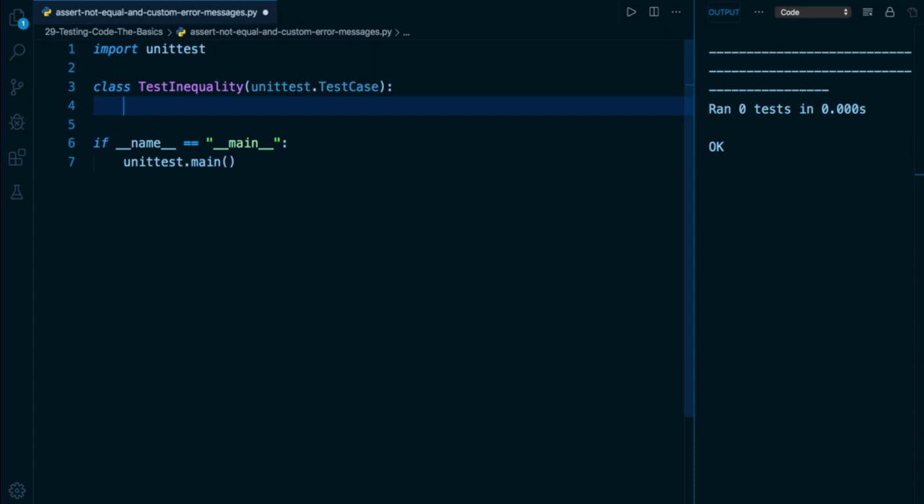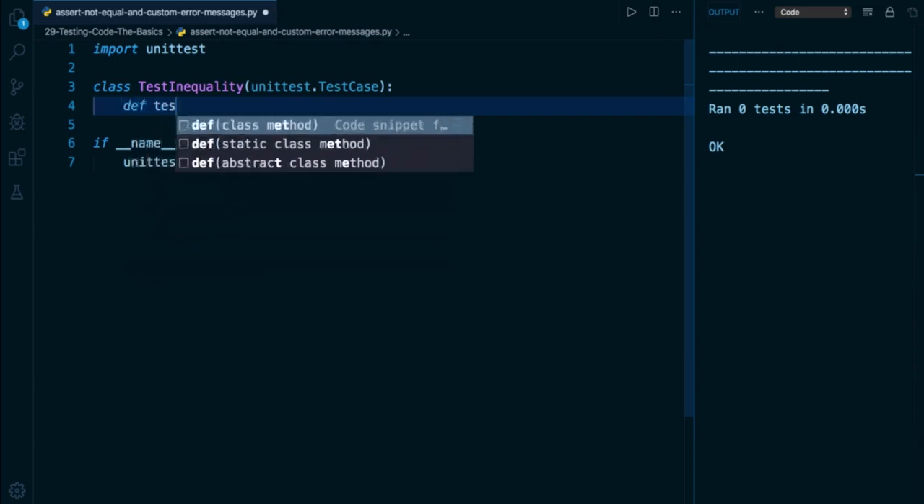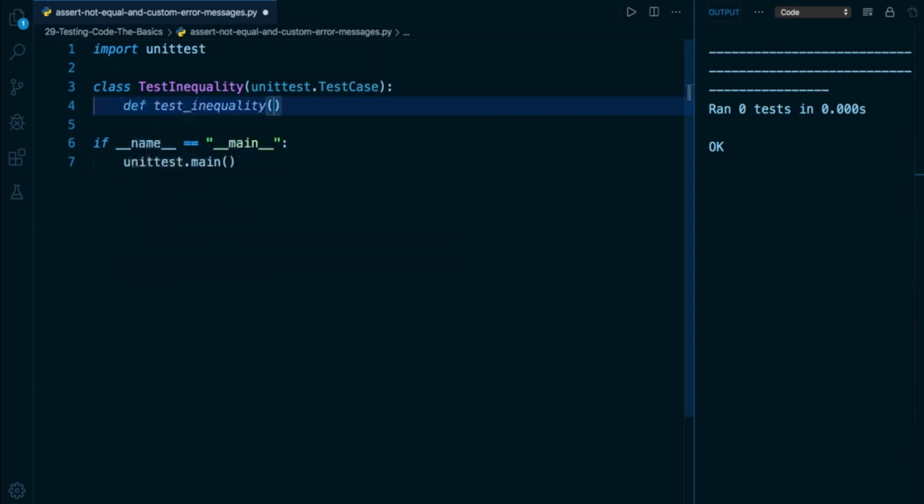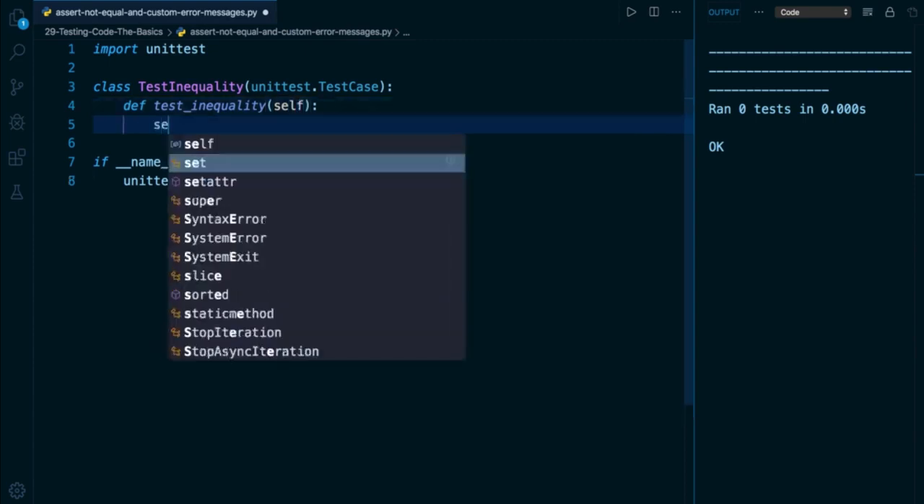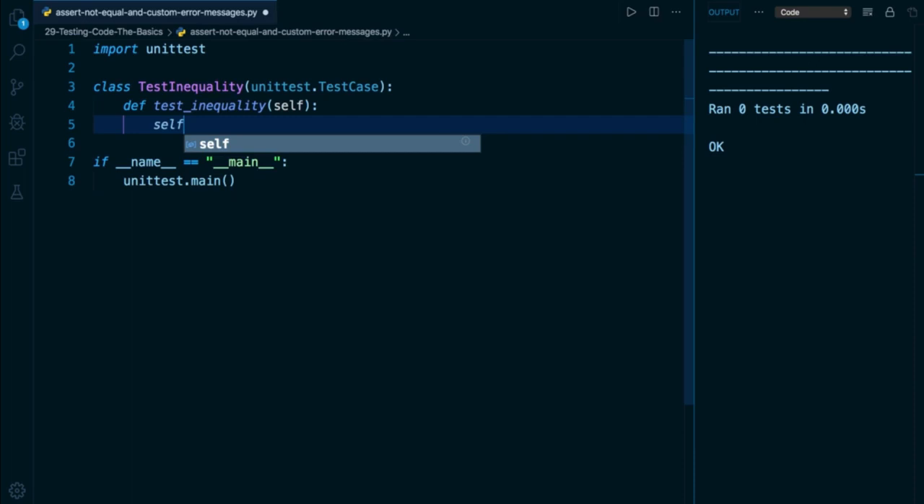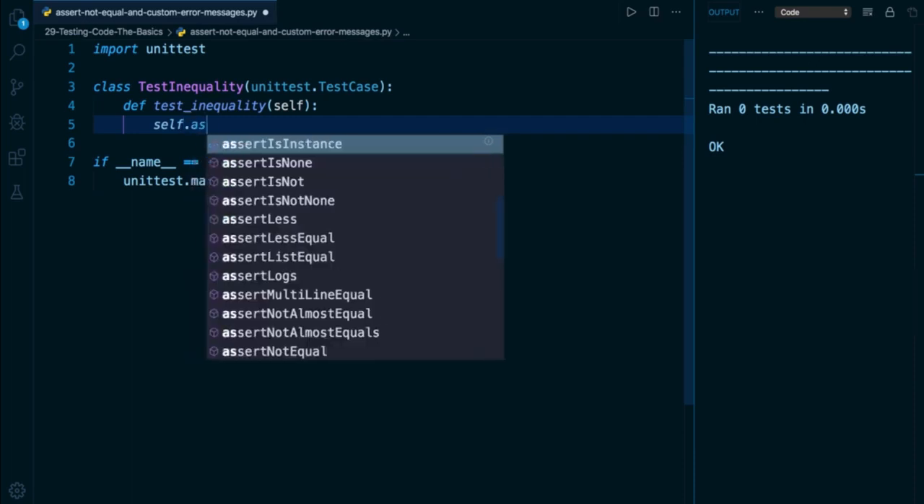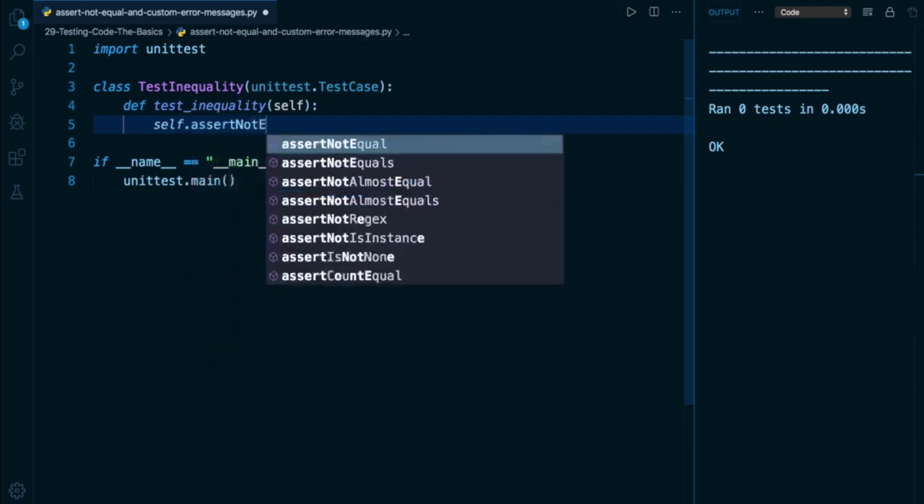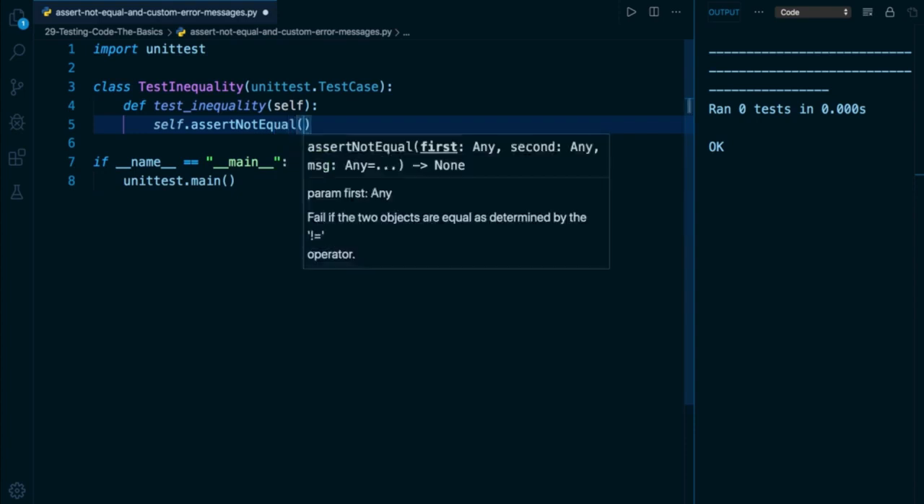In here, I'll define an instance method called test inequality, feeding in self. And let's begin with some very simple examples. Once again, our object is self. We've inherited an assertion or method called assert not equal, and it accepts two arguments, and all it's going to validate is that those two objects are not equal to each other.